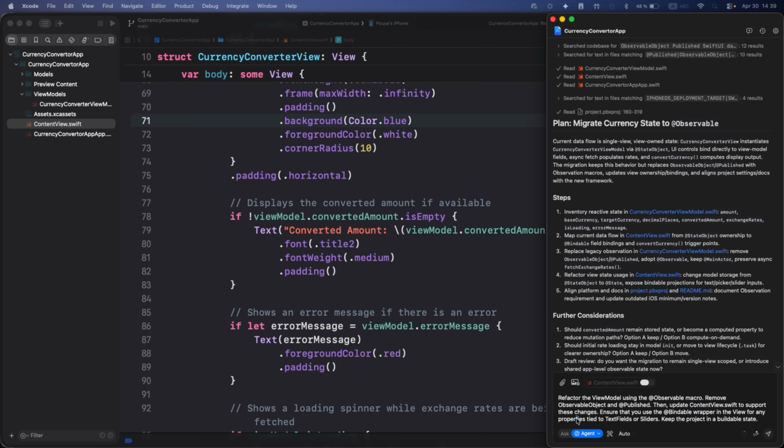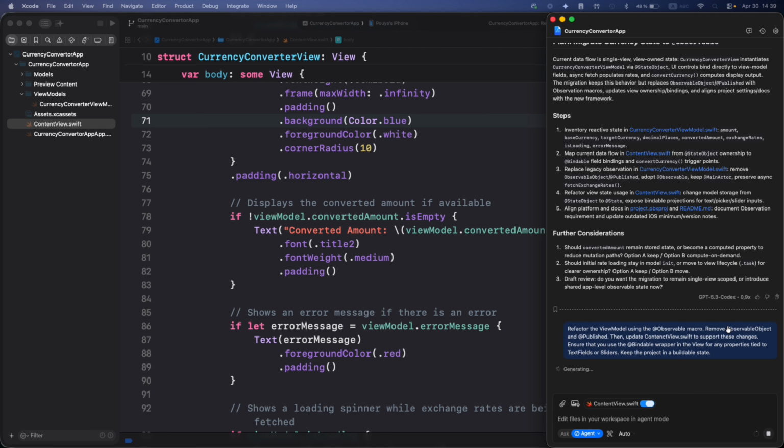In the view for any properties tied to text field or sliders, keep the project in a buildable state so that there is no error. So just there is one slide. Let me just attach the content view.swift. So I just say content view.swift. So I hit enter and we will see the result in a moment.